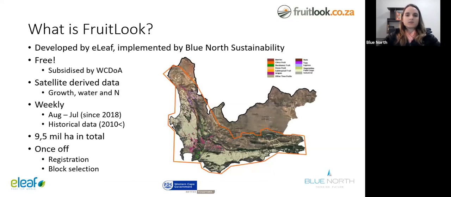Just want to quickly tell you a bit more about FruitLook. FruitLook is a web-based program that was developed by a company in the Netherlands called eLeaf. My company, Blue North Sustainability, is the implementation partner for FruitLook. FruitLook is, of course, completely free. It's subsidized by the Western Cape Department of Agriculture. And how FruitLook works is it makes use of satellite-based data to help you to analyze your fields on a weekly basis with regards to growth, water use, and also nitrogen. At the moment, FruitLook covers about 9.5 million hectares in the Western Cape only.